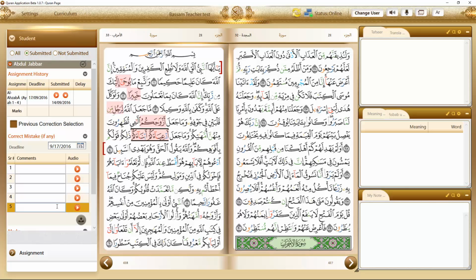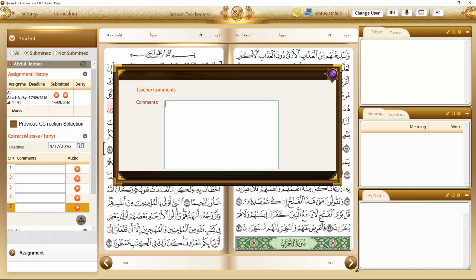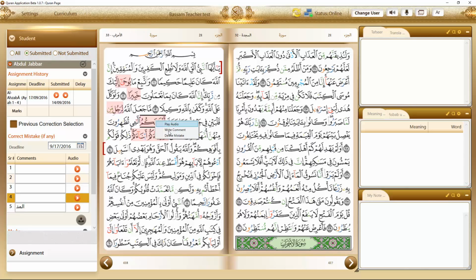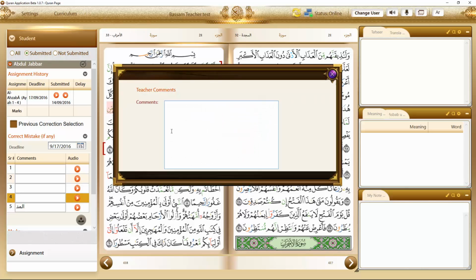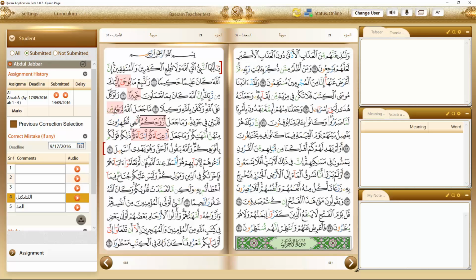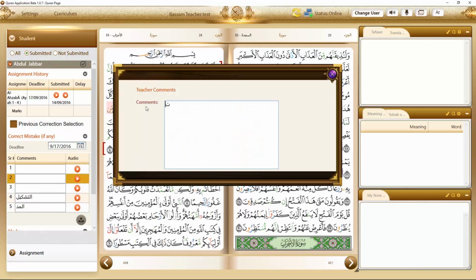So I can write comments actually for each one of them as well. So we can say المد. أزواجكم. The comment here would be the tashkeel has not been proper, and here would be تفخيم الخاء.